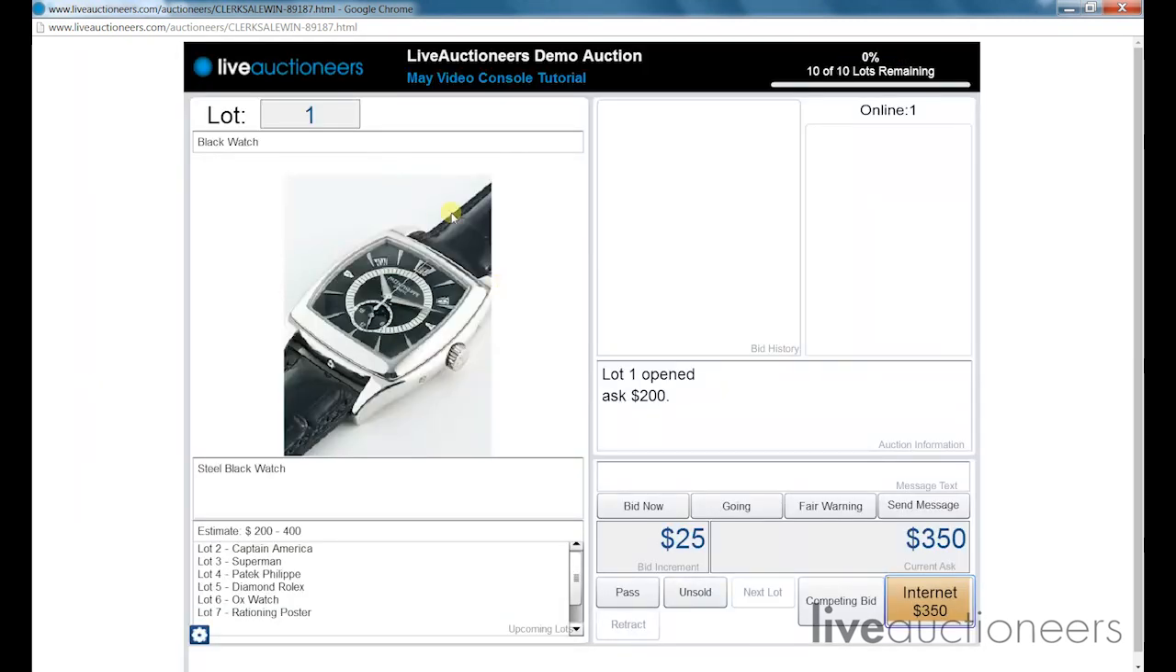On the upper left-hand side of the console, you will see the lot number. Below that is the image of the item you are selling, and under that is the item's information. Moving to the upper right-hand side of the console, you will see the progress bar. This tells you how far along in the sale you are. Online lets you know how many people are accessing the console during the sale.